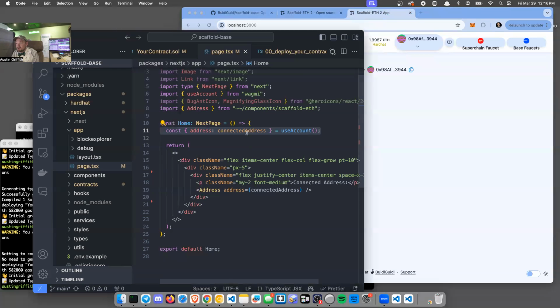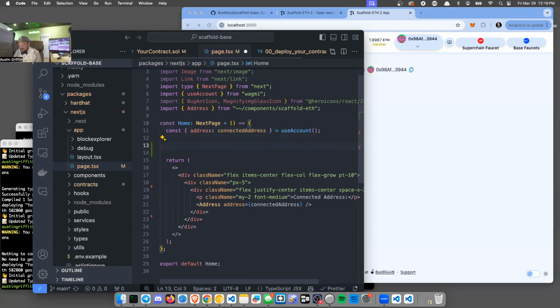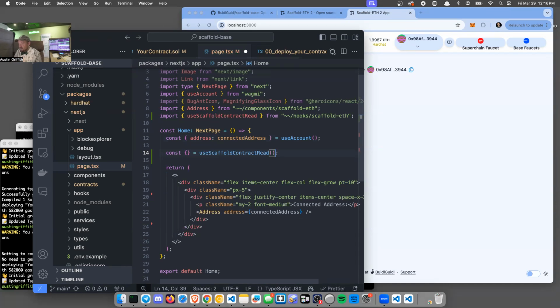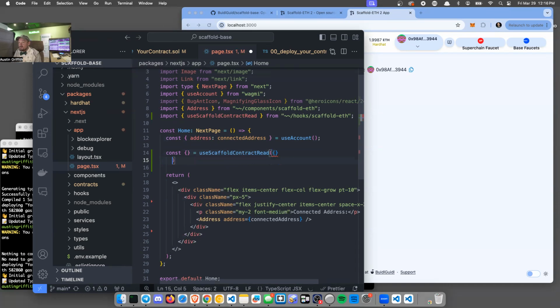But here's the WAGMI hook that's giving me the connected address. I'm going to use another hook that's built within Scaffold-Base that uses some WAGMI hooks, but we handle a little bit of the extra stuff and make it a little nicer for you. And it's useScaffoldContractRead. It's kind of a mouthful, but that's the one we want.